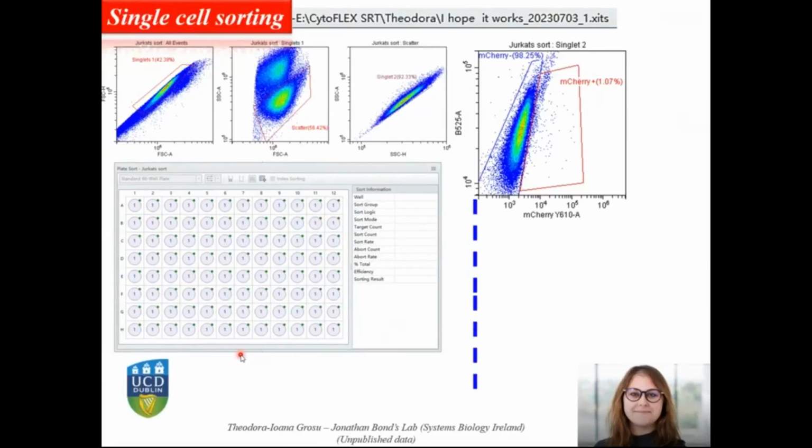When you are thinking about single cell sorting, and this is trying to go back to what we said at the beginning on the design of the instrument, usually the mainstream goes directly into the waste.